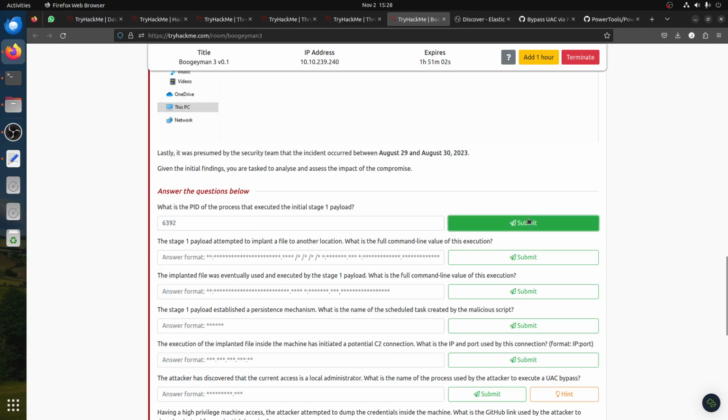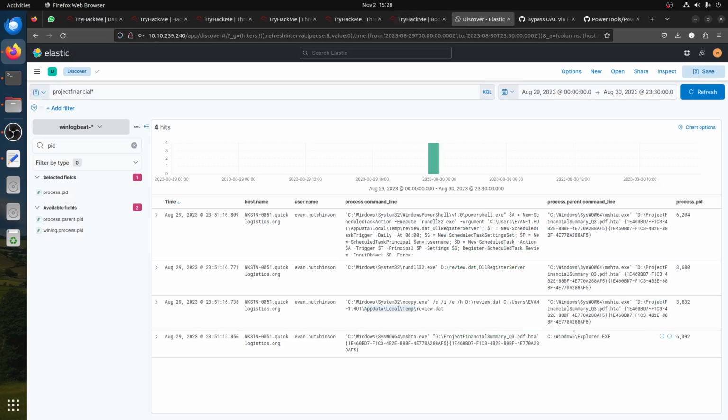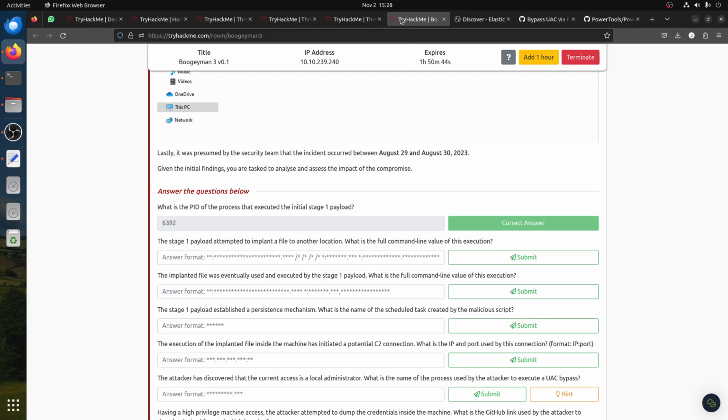6392. That's correct. That's how we start. It starts here. Then he uses the copy. So he copies it now to review.dot. What did he copy exactly? Copy. So this one executed to review, then he creates a new file, and then he moves it to temp.